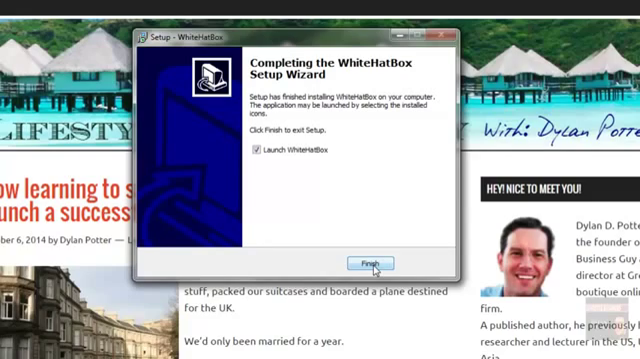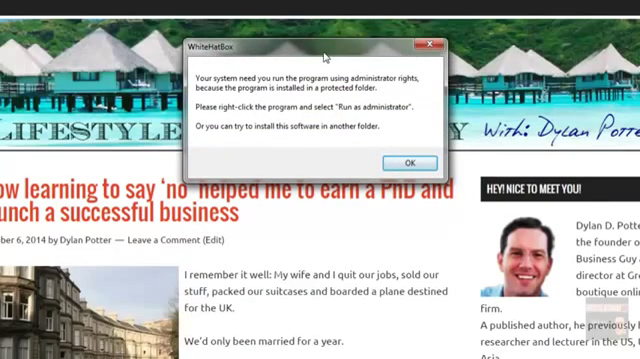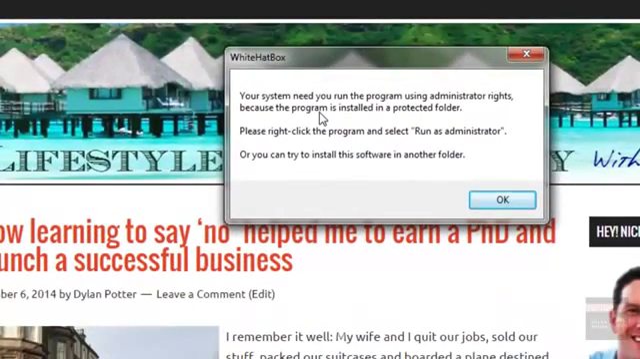And so now you're probably thinking, what's the problem? That was really easy, totally simple. Well, hold on. It's completing the wizard and asks you if you want to launch it. Yes, hit finish. And what I get is this: "Your system needs you to run the program using administrator rights because the program is installed in a protected folder. Please right-click the program and select Run as Administrator, or you can try to install the software in another folder."